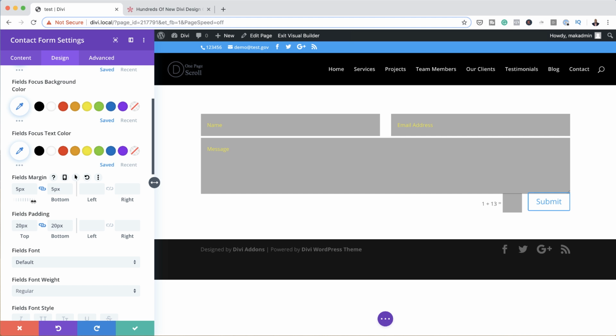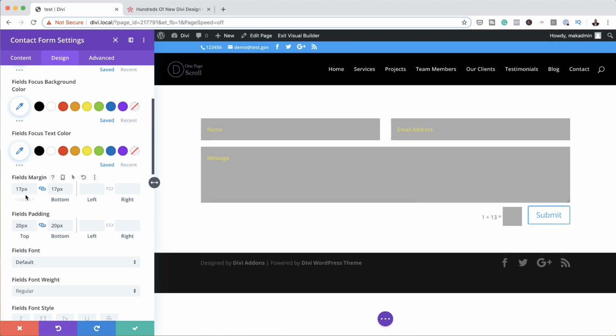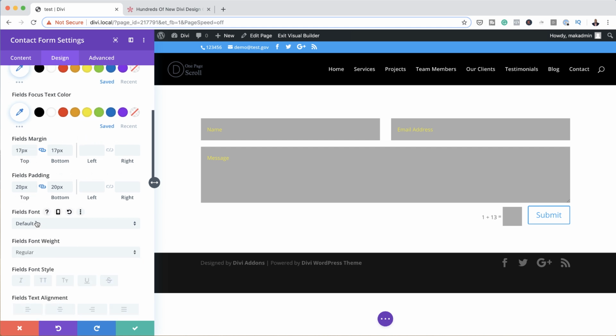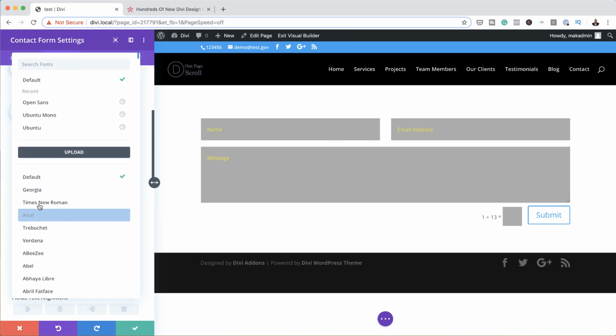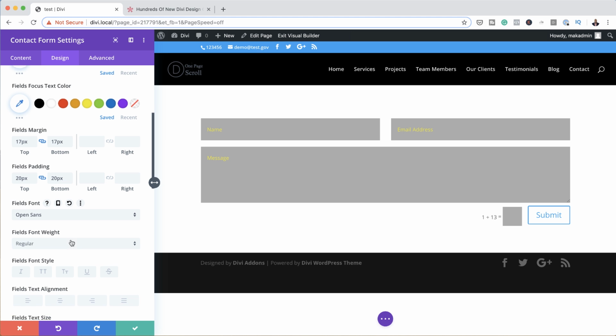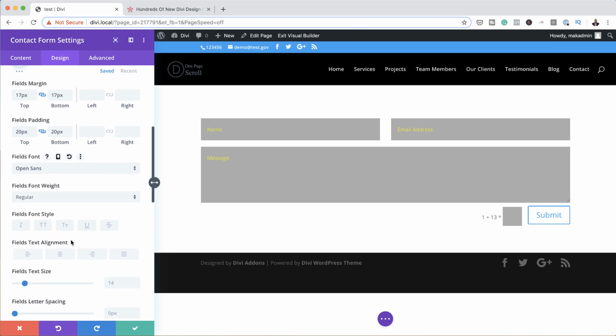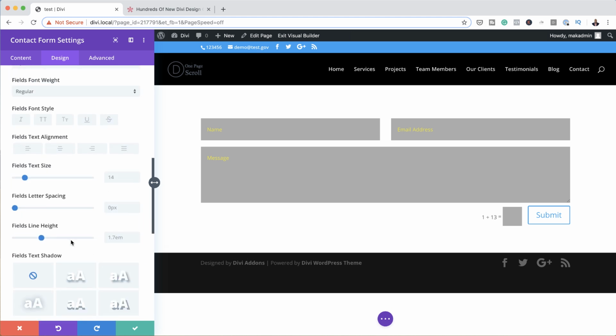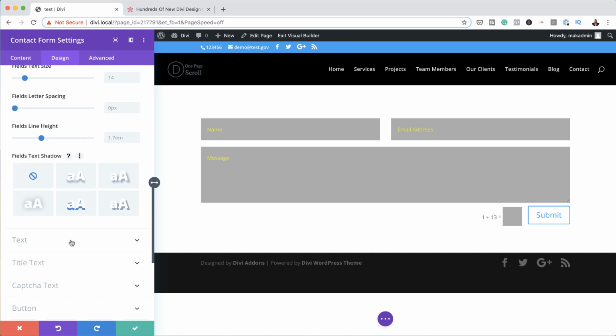Bike of Breed here says definitely it was a pain to customize this before. This is a nice feature. I agree with you 100%. This can be done really fast now. As you can see here, I'm adjusting my margin, the padding. Fields font, you can go in the fields font here and change it really fast. So everything pretty much is where it's supposed to be, which is really cool.